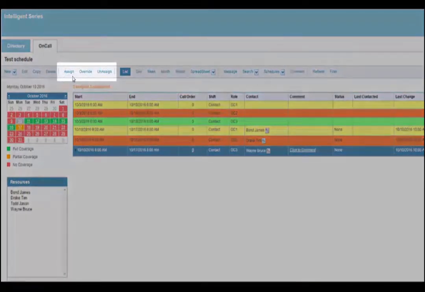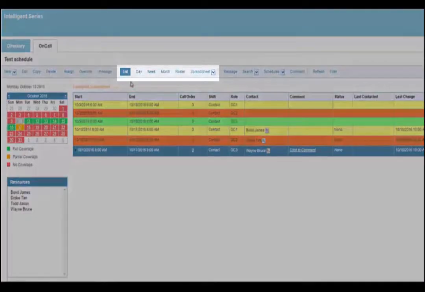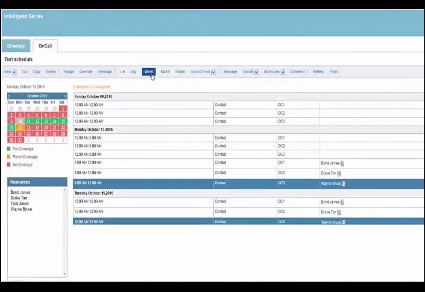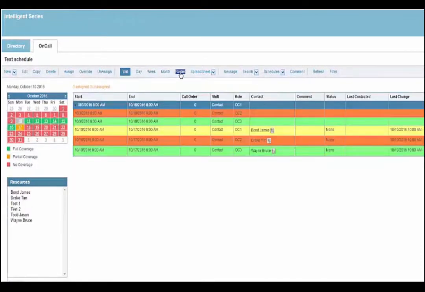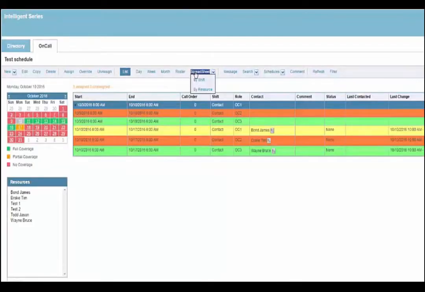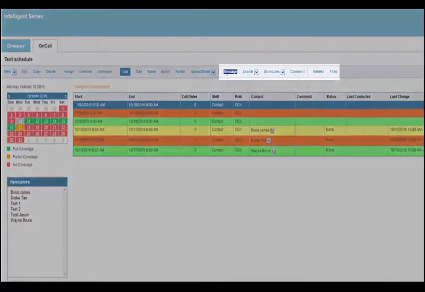The next 3 options are Assign, Override, and Unassign. These options will allow you to set the on-calls on the schedule. We can modify the schedule view in List, Day, Week, or Month mode. The roster view will also allow for a printer-friendly view. There's also a spreadsheet view, which will let you view the schedule as such. This can also be exported. We recommend you do not make use of these other options.